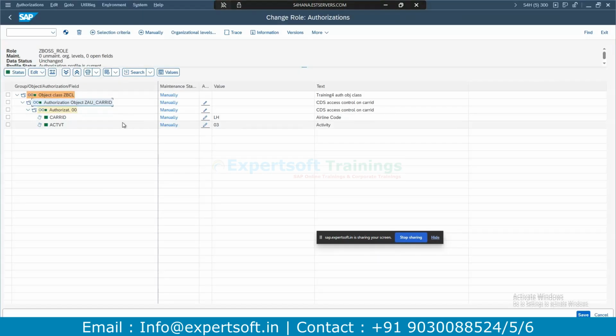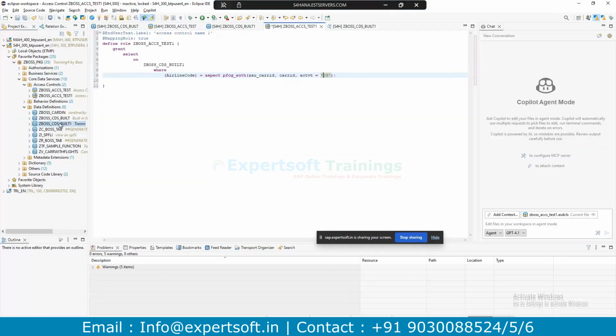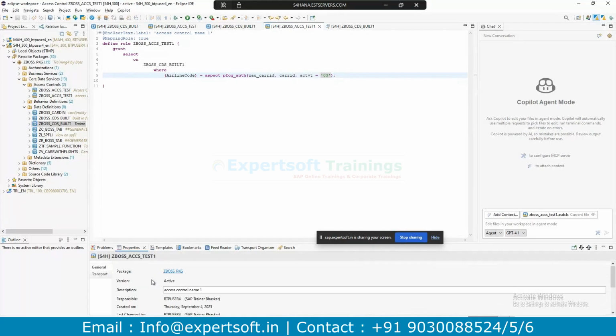Okay, 03. Since the activity has been given as create, update, delete and all, I just wanted to make sure what you want to perform for this particular CDS view. So 03 is for display purposes only, since the CDS view doesn't perform anything, only display. Now it's activated. How do you know it's activated? In the properties, the version is active.